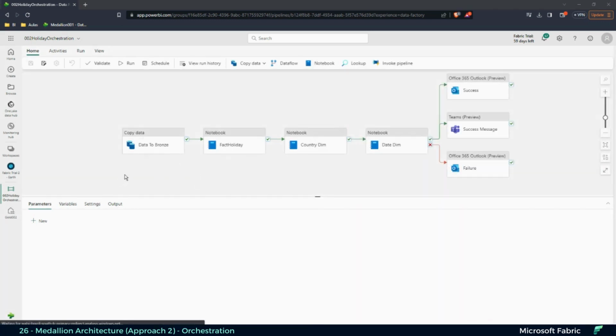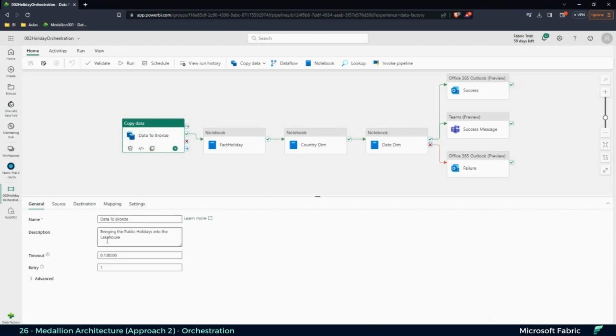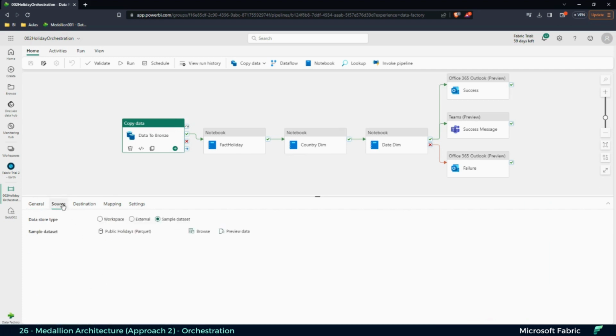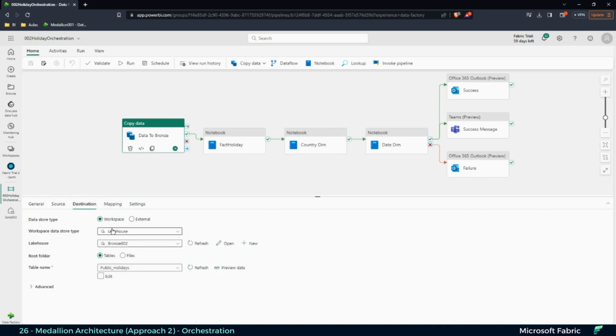So what's going on here? First things first, we're copying the data, and a little description here. I'm setting the timeout to 1 because I don't want my resources to be running without ending. I'm using a simple data set. Destination is going to be my lakehouse, my bronze 002 as a table, public holidays, and then an important thing here: I'm overwriting the data. I'm not appending, because if I append, I'm going to be duplicating the data every time I load it.